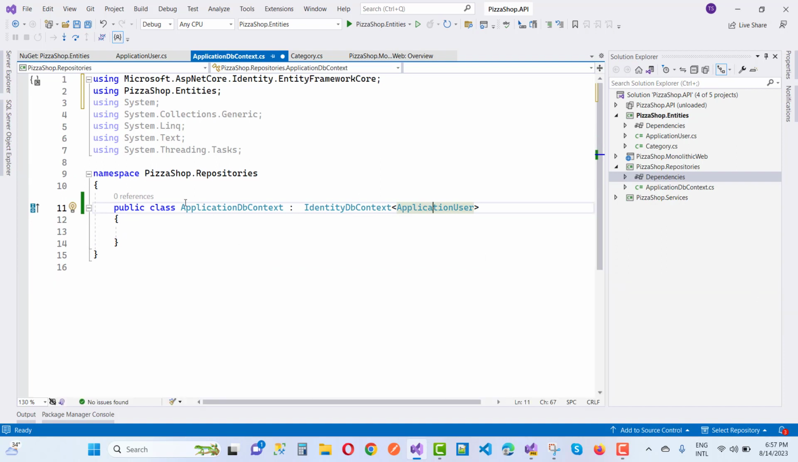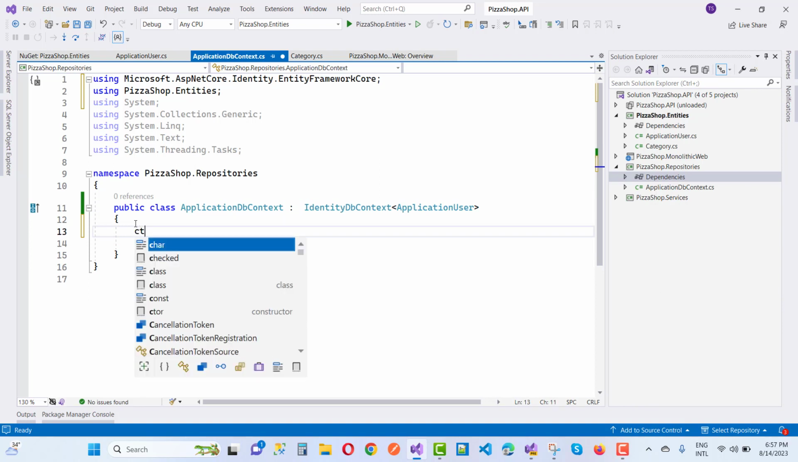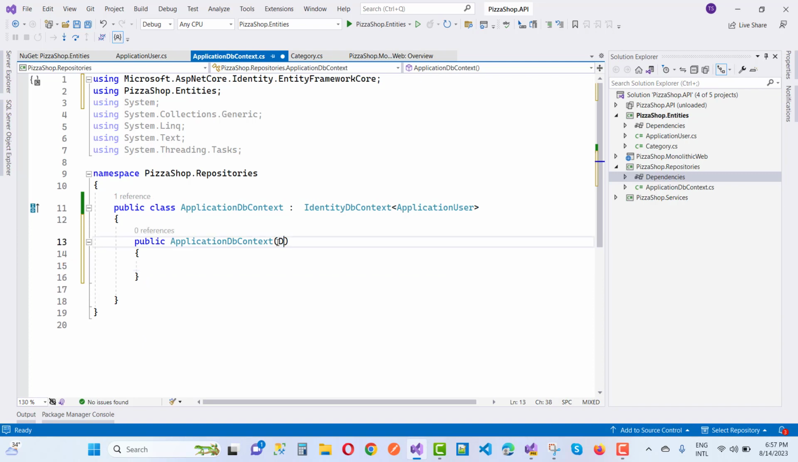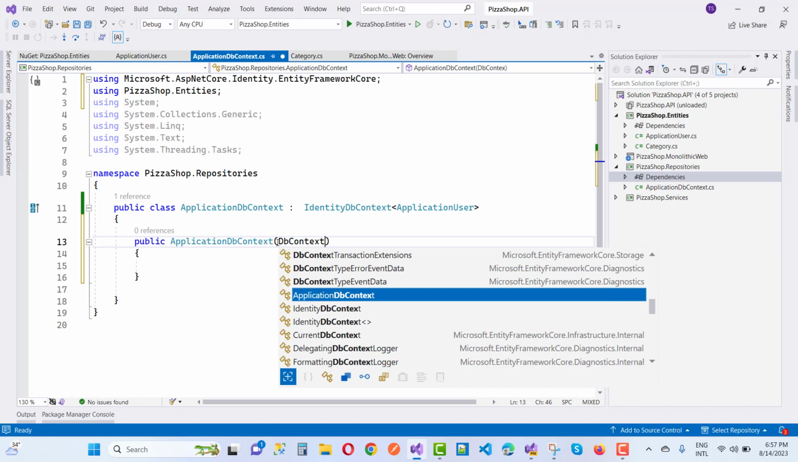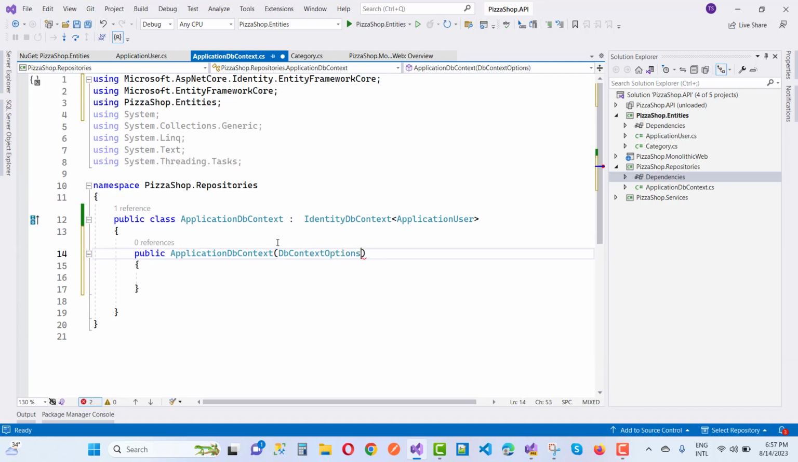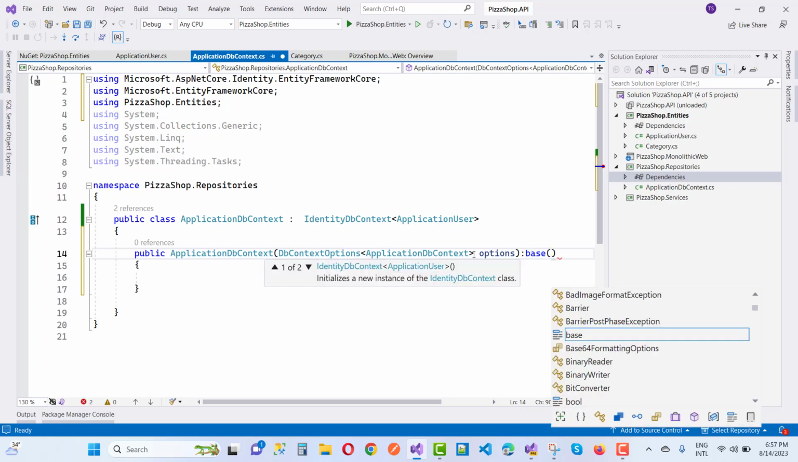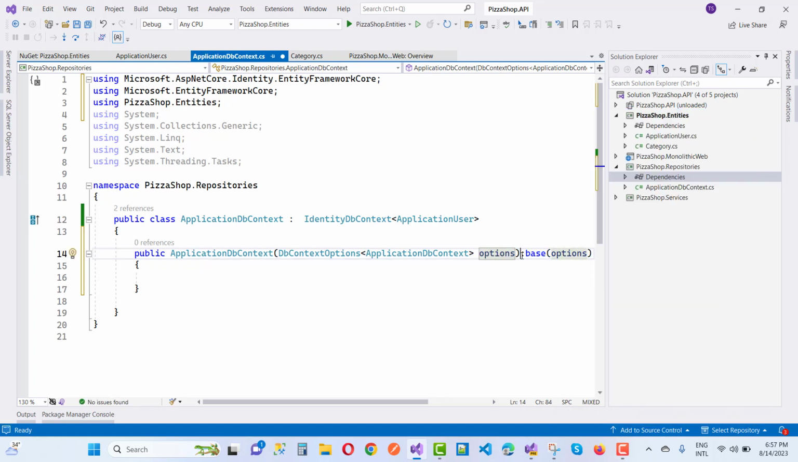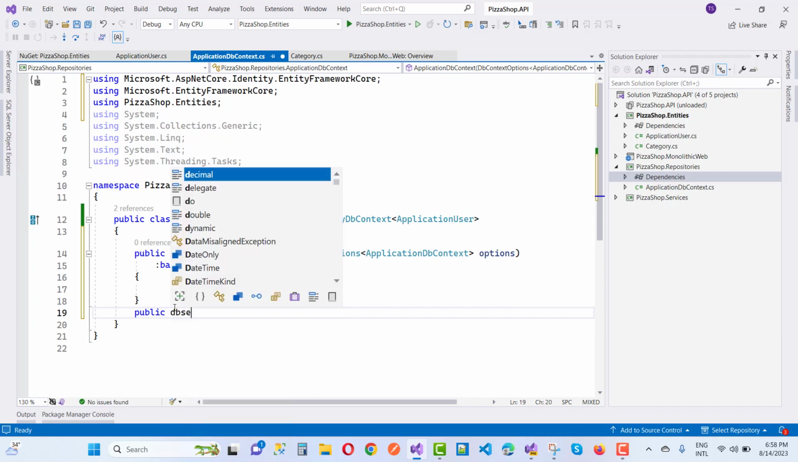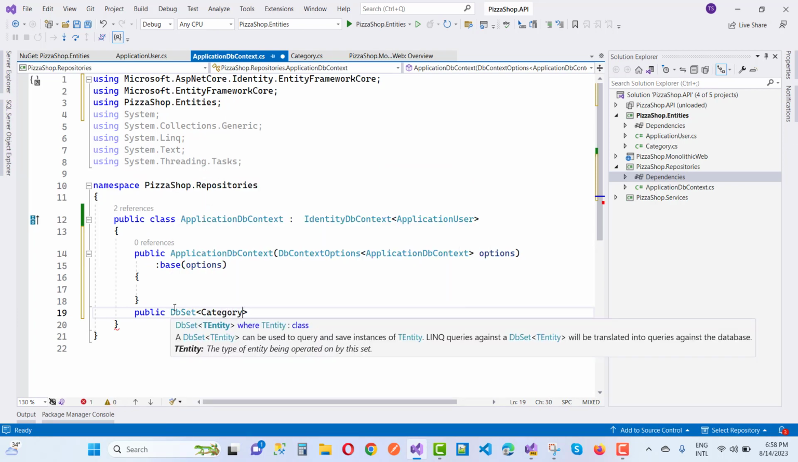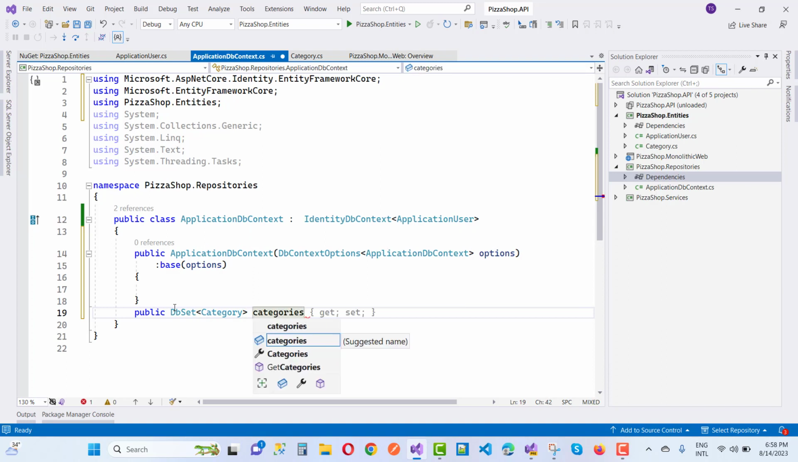The next one is to add a constructor, and here we have to add DbContextOptions. So DbContextOptions is there, and here I'm going to add ApplicationDbContext, and options colon base class options, I want to pass it here, that is options. And here I'm going to add public DbSet Category, and that is Categories.